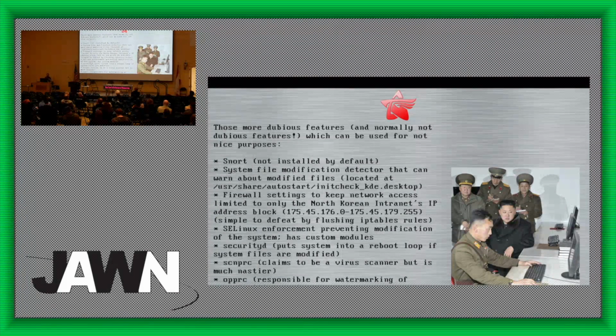There are firewall settings by default in Red Star OS to keep network access limited only to the North Korean intranet's IP address block, which you can see. The IP address block runs from 175.45.76.0 to 175.45.179.255. So by default, out of the box, Red Star OS cannot communicate to the greater internet. Likewise, the greater internet cannot communicate into the North Korean intranet. So you can only communicate within that address block, nothing else. But if you flush the firewall rules out, guess what?